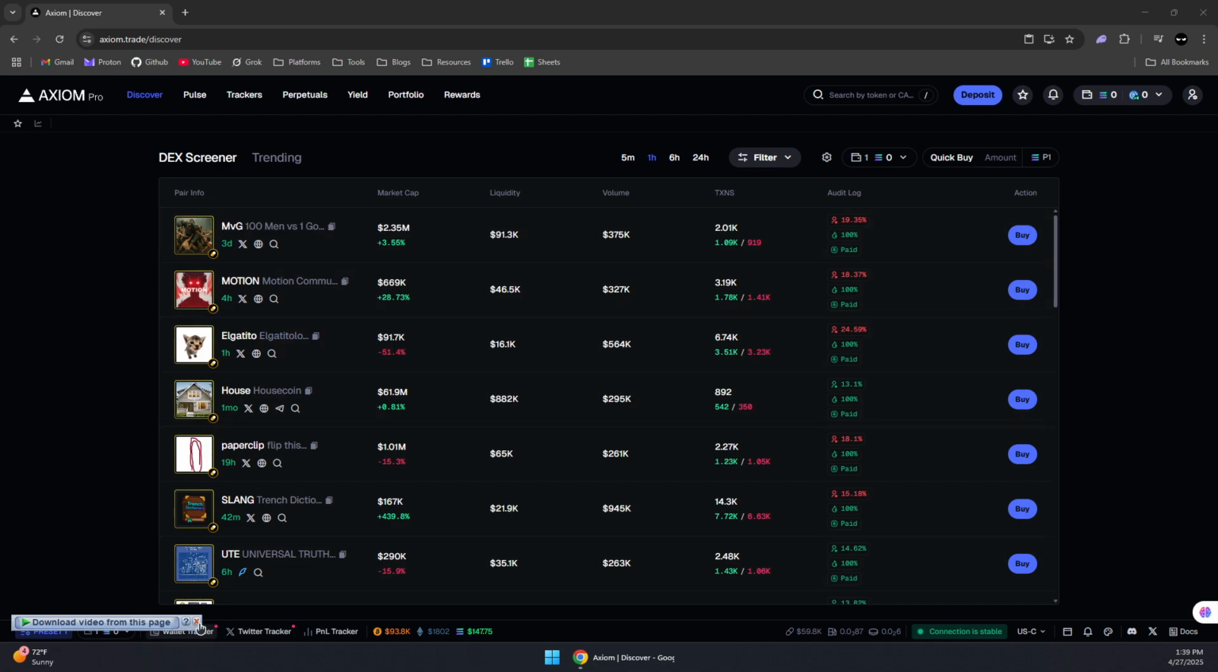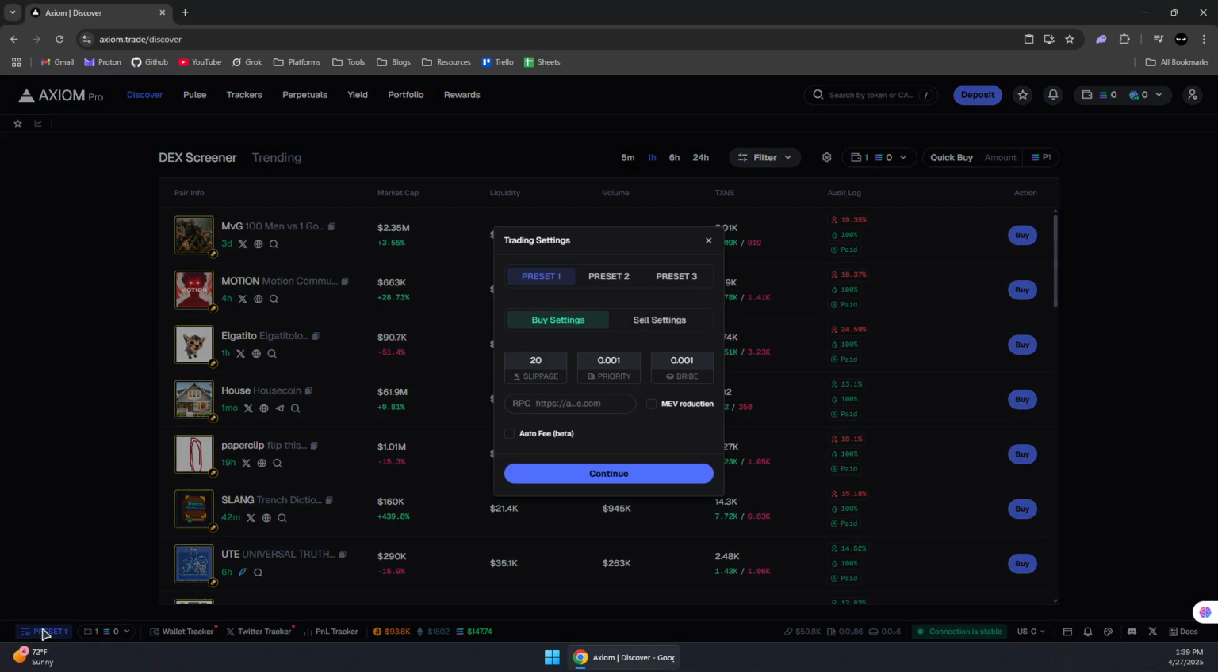And now we will need to click on the preset on the left bottom here, trading settings, and now you will see preset 1, 2, and 3. Now you can select the buy settings or the sell settings and adjust the slippage and fees in here.